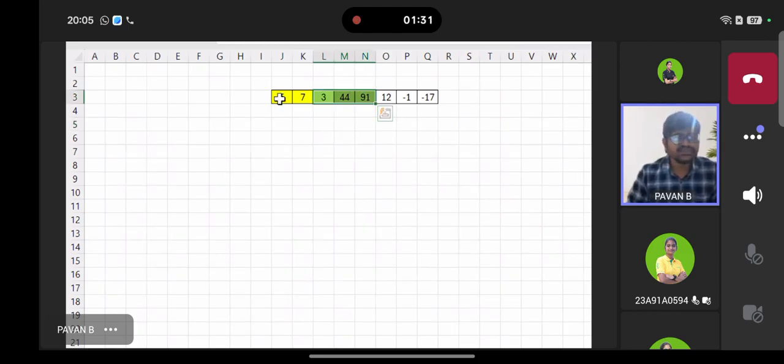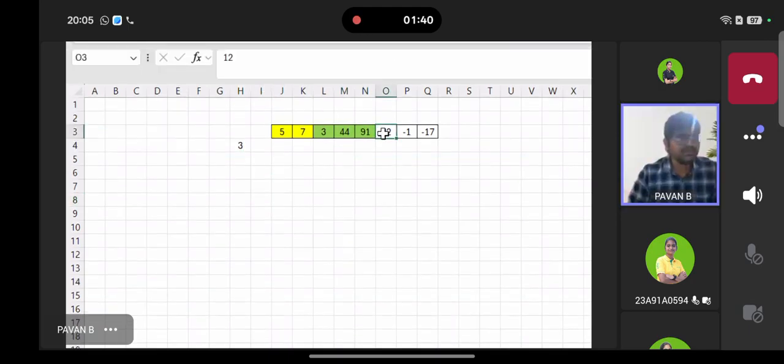So far the increasing sequence length you found is 2. But now the increasing sequence length you found is 3. So what is the max so far? 3. Now it seems like 12 breaks this sequence, right? So now if you start counting from 12, actually 12 and -1, they are not increasing, they are decreasing. And -1 to -17 also decreasing. So for this particular array, what is the answer? 3.